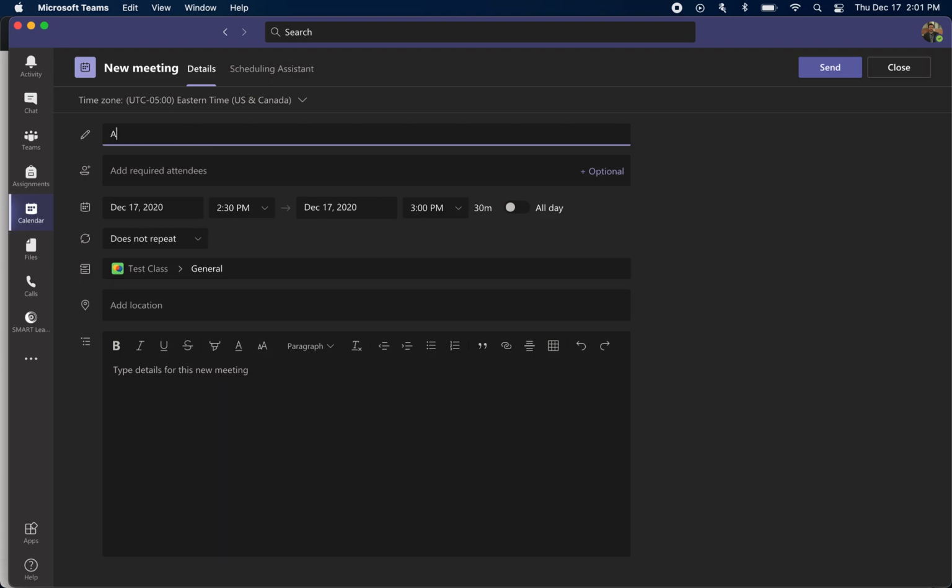So I'm going to do AM period, assuming that this is maybe a secondary class where I'm running an AM and PM. If you are elementary, you might just have one meeting for the entire day that you kind of come to and leave. I do not need to add required attendees because all of the students are being added through this piece right here. Now let's assume that my class starts on the 21st of December at 9 a.m. and it goes to 11.